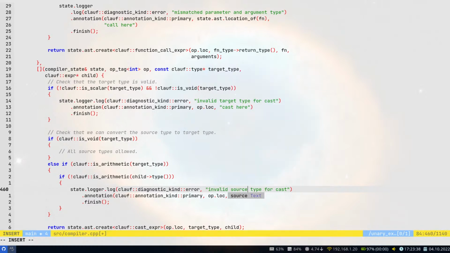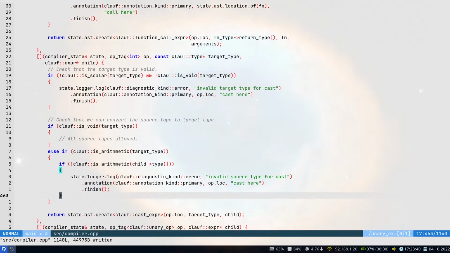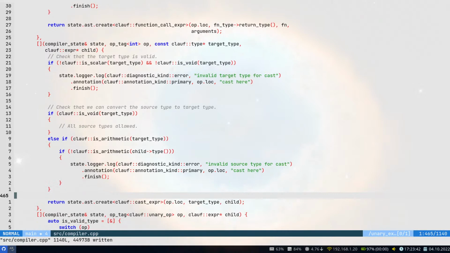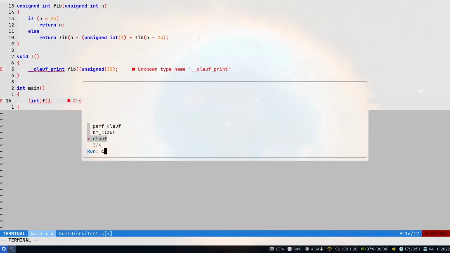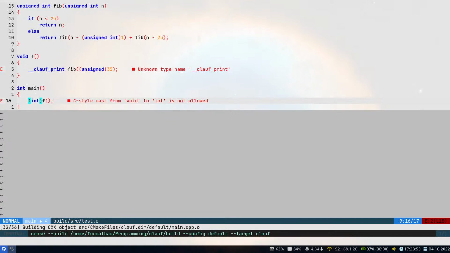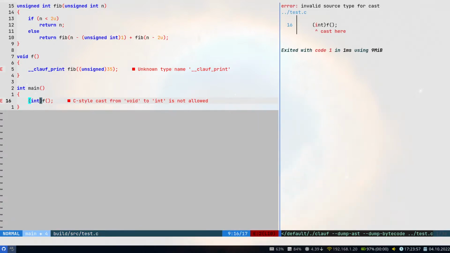Invalid source type for cast. Okay. So we can test that error by attempting to cast void to int. The cast void to int is not allowed, and we're getting an error about the invalid source type. Okay, the error highlighting could be better, but I'm not bothering with that right now.